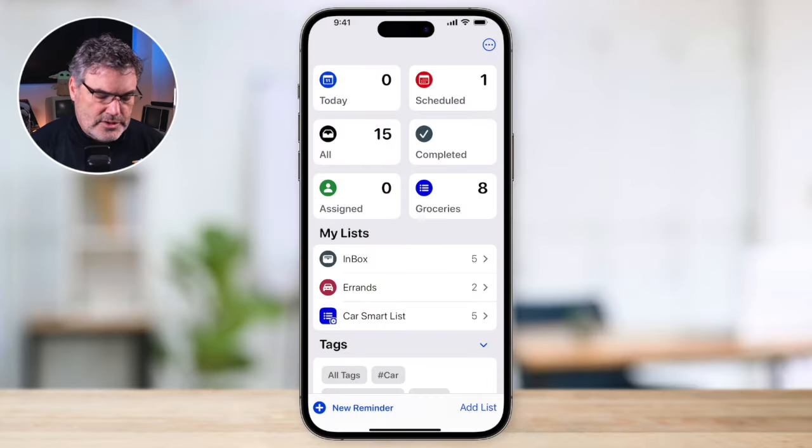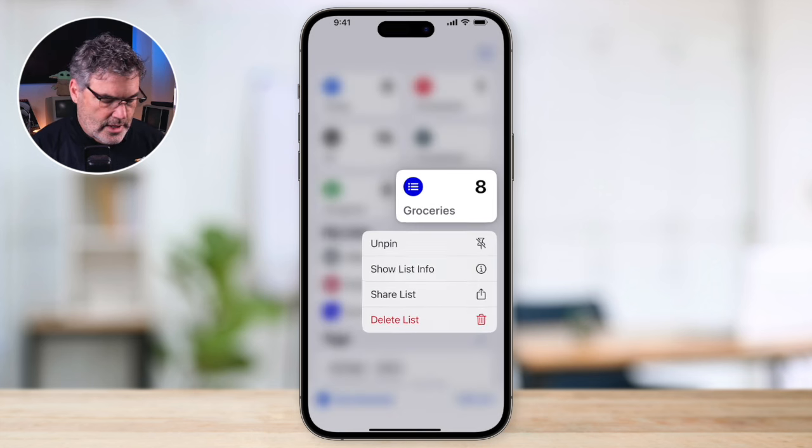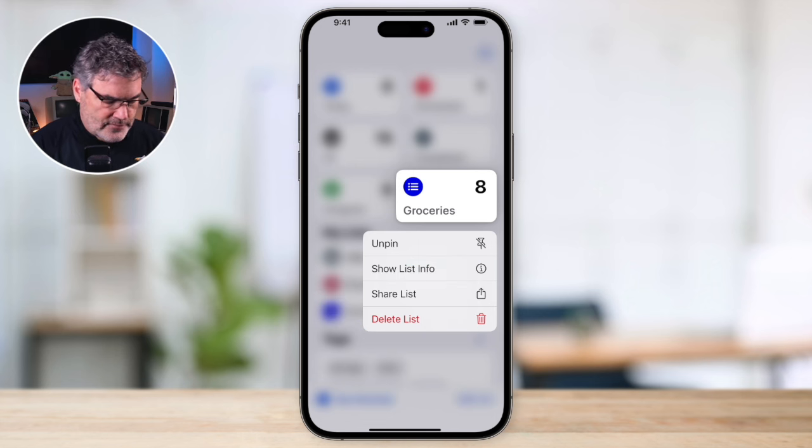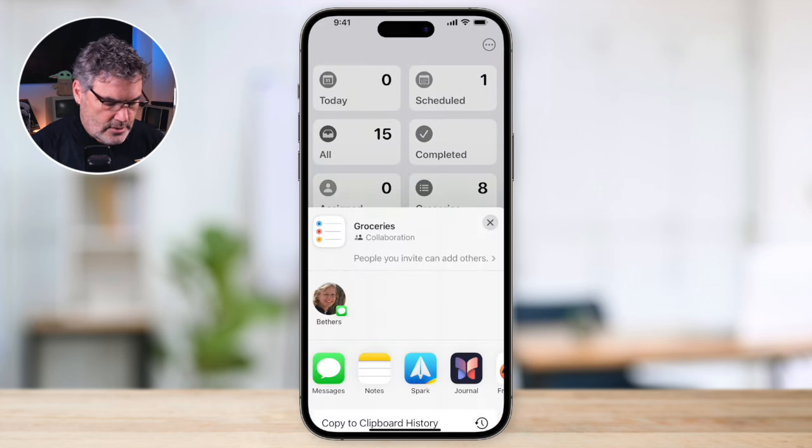Now, what we need to do is long press on the list, and we can't do this with smart lists. We can only do this with our standard lists. So we're going to go to the grocery list. Like I said, that's a really good example. We long press on it, and then what you're going to see here is Share List. We just have to do a couple of steps here. All we have to do is tap on Share List.